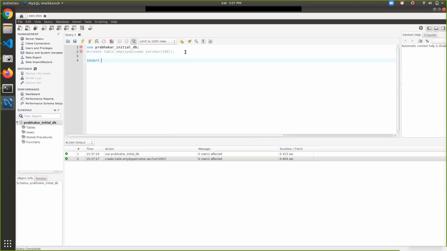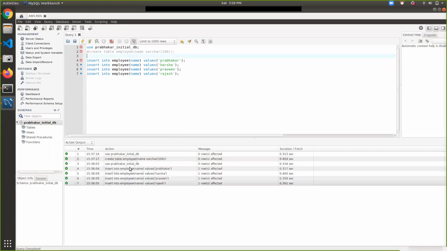Now I insert data: insert into employee, the name, and values. Here I'm putting the values Prabhakar, Praveen, Rajesh, and another entry, Harsha. I'm inserting four new rows. If I run that, you can see four rows were affected and four entries are inserted.